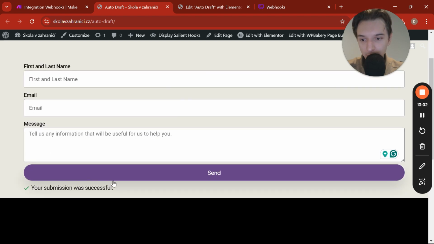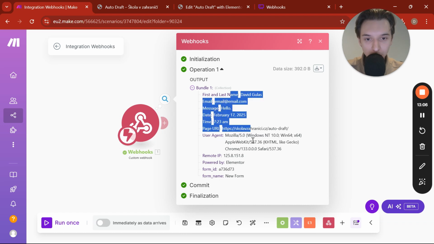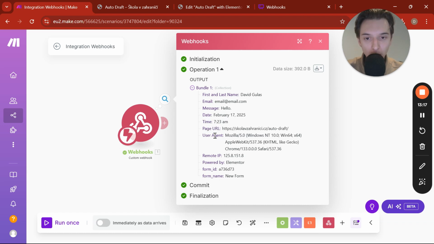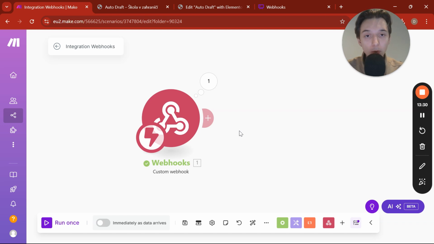We click on send. Your submission was successful. And here we go. So we got some basic information. We got the contact form information. We also got the date. We got the time. We got the page URL, user agent, the IP, and some other information such as form ID, form name, etc.